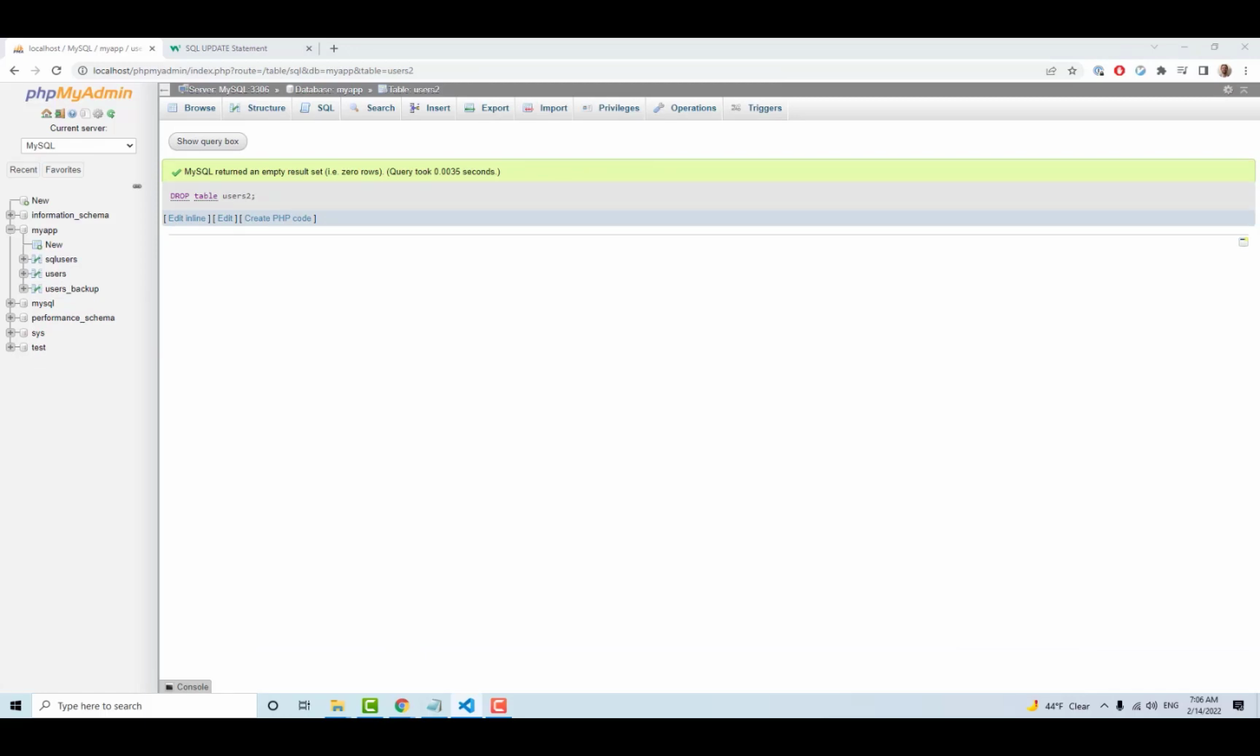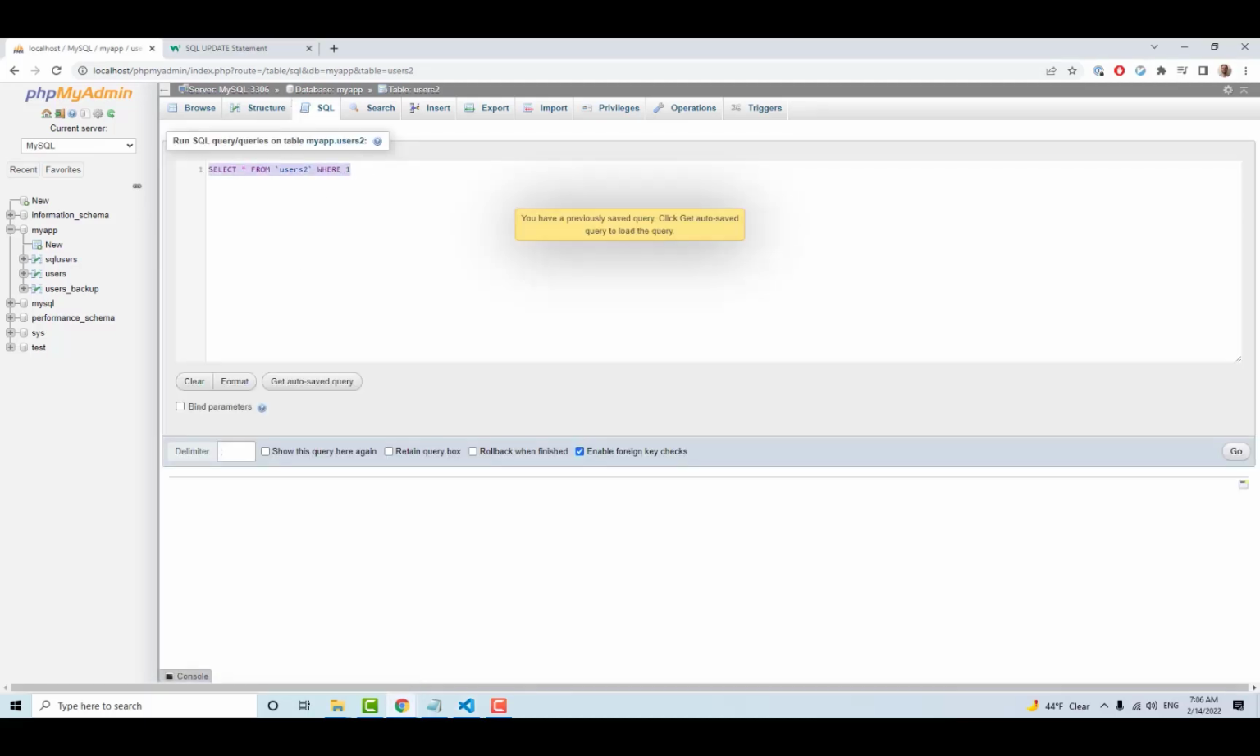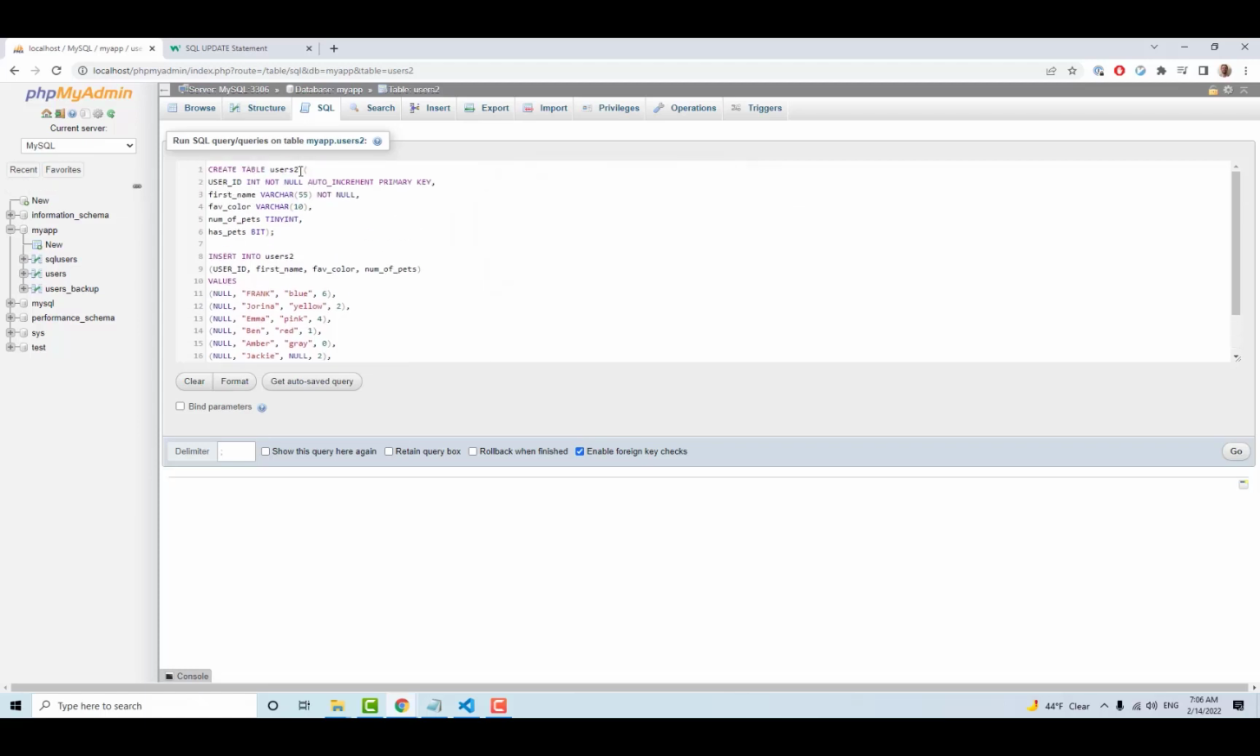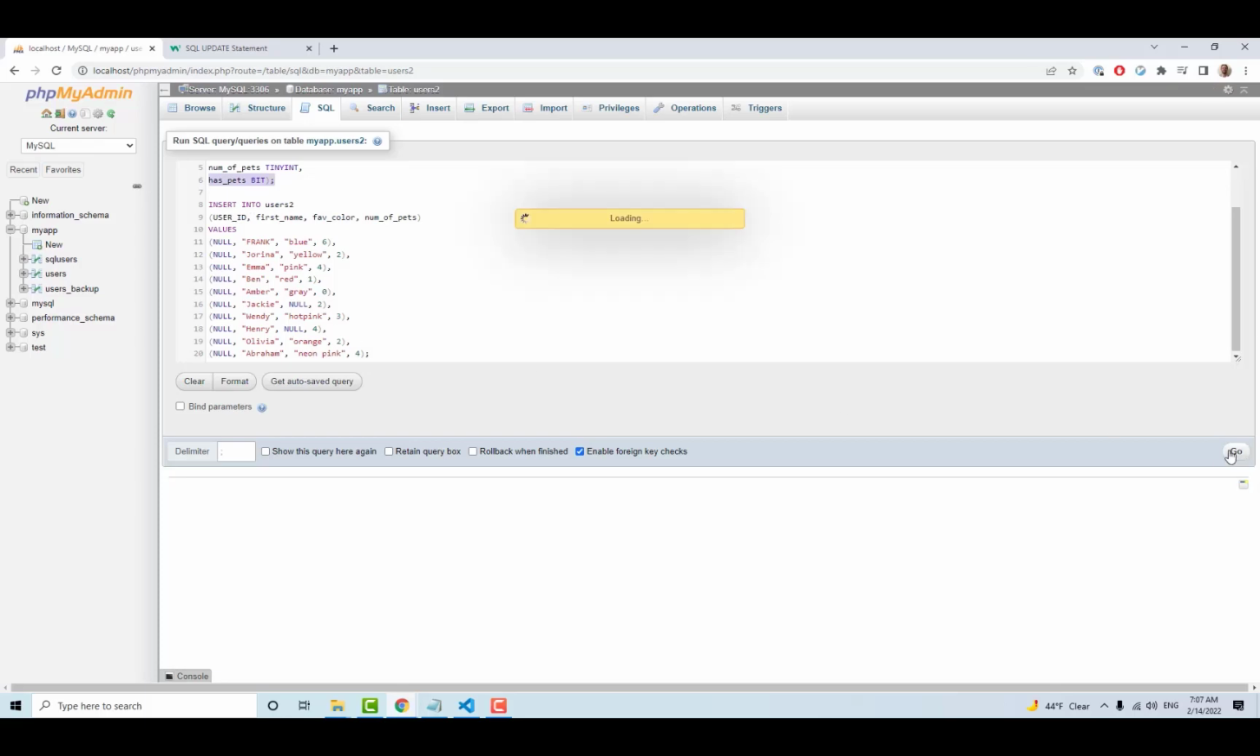So I've got create table users2, so it's still that, but just check around for an update rows section. So create table users2, we've added fave color, num of pets, and has pets, which is a type of bit. And then these has pets values are all going to be null. And we do that by not putting anything in that record. So that's basically how we're doing that. We'll hit go.